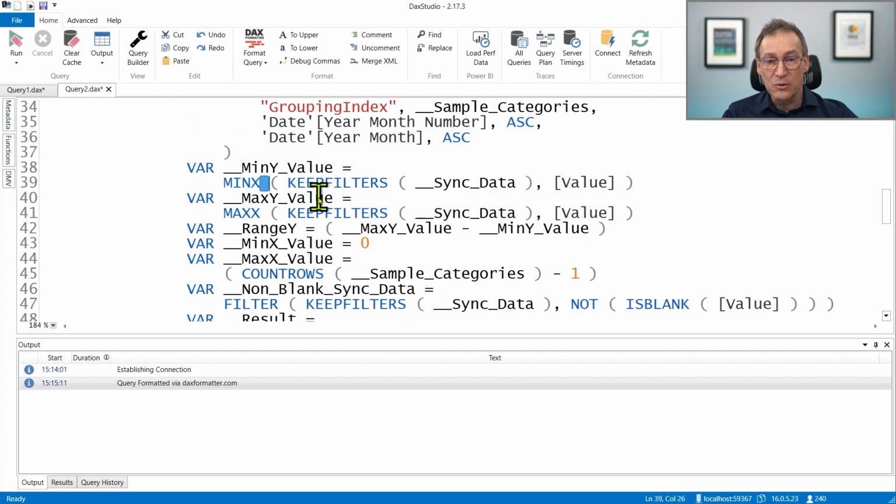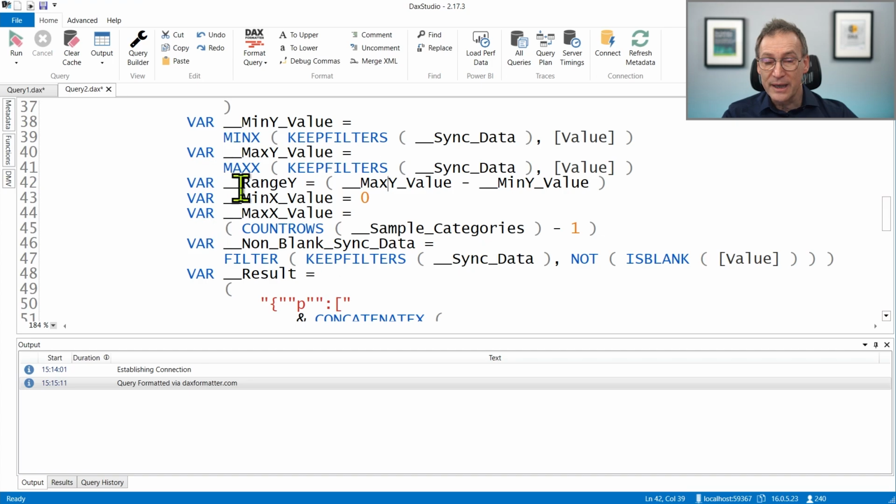Then out of sync data, we gather the minimum on the y, the maximum on the y, the minimum on the x, the maximum on the x, and then the range, which is the range over y, which is max y minus min y. And I guess we have the range over x. We do not. Okay.